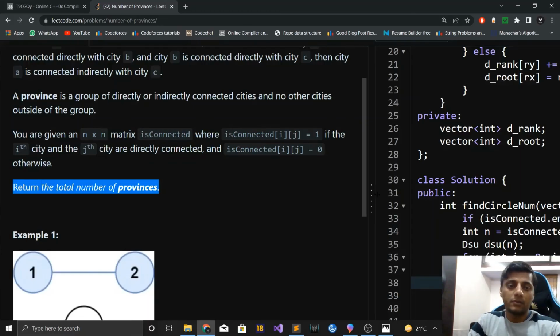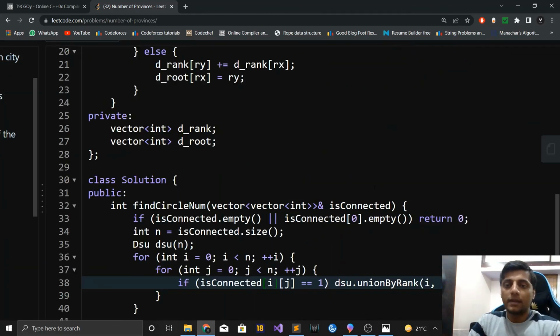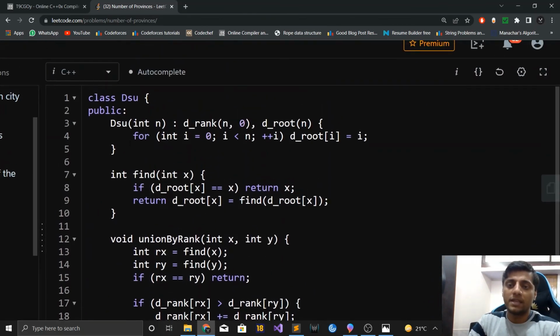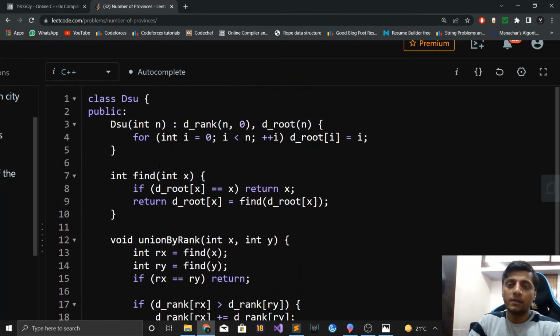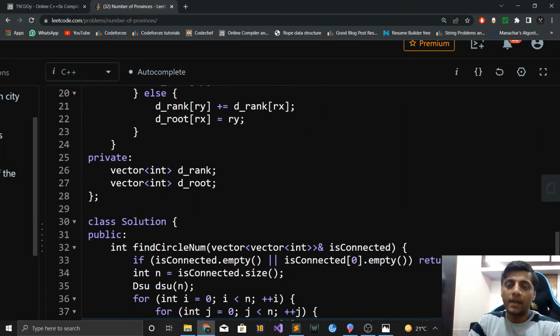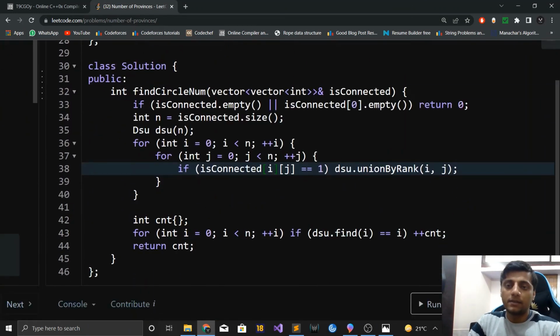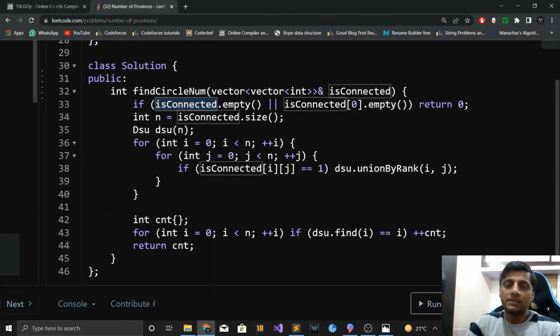What we do here is, my DSU implementation is the same as what I showed you earlier. Okay, the find and union by rank methods, and this is the method which we need to implement. So this isConnected 2-dimensional matrix we are receiving as an argument. We first check if the isConnected matrix is empty, basically if there are no cities, and if it is empty then we return 0.